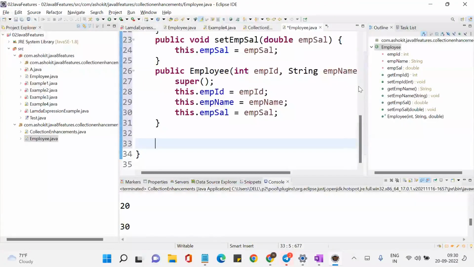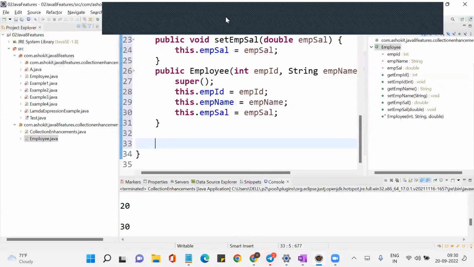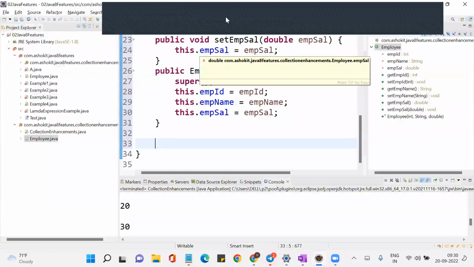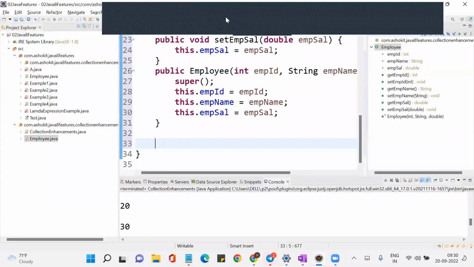Does anyone have any questions on this, or on how I am generating this code for setters, getters or the constructor? Or are you already aware of it? If you are not aware and have any confusion, let me know, I can explain.